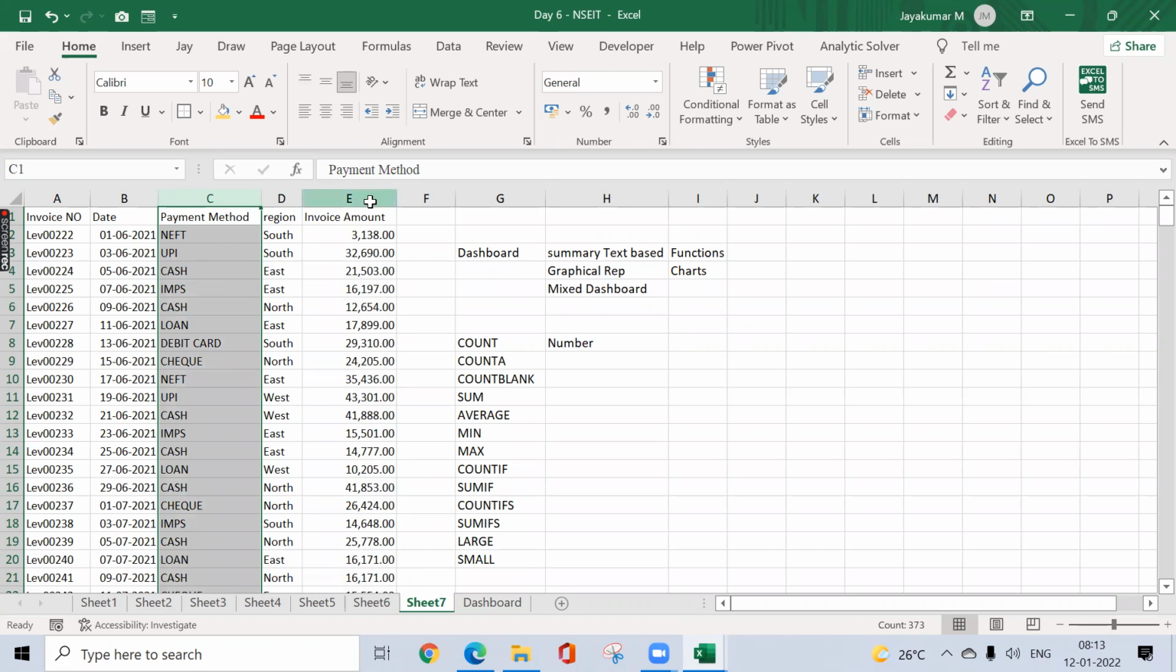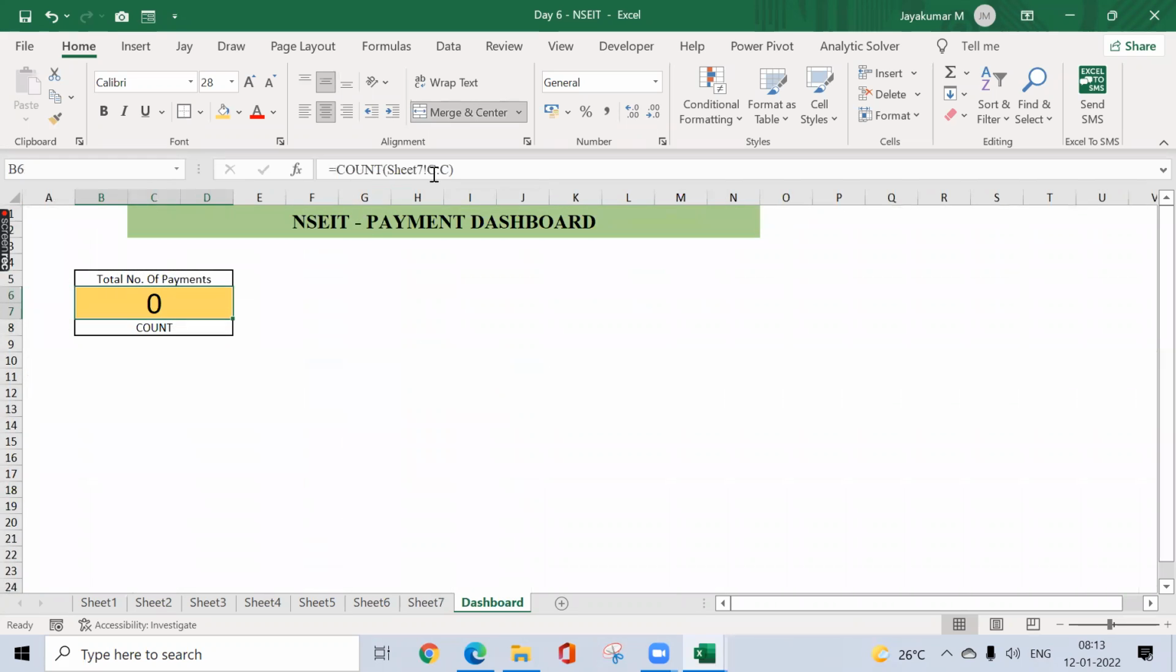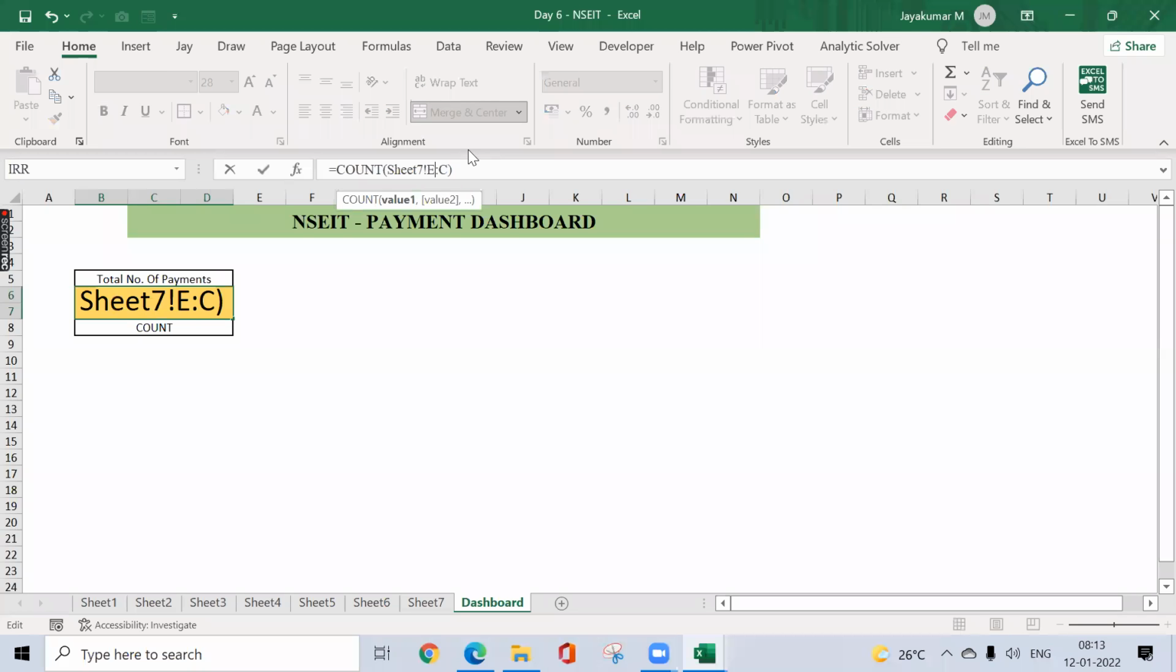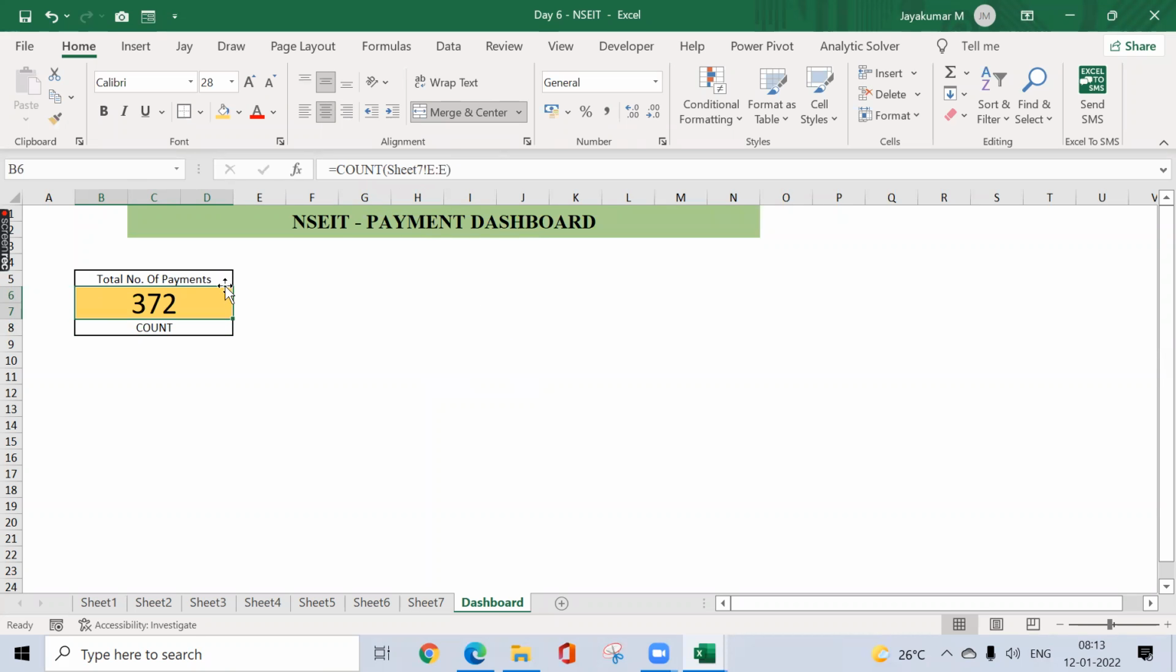So I want to select this E column. Sometimes your report doesn't have any number related thing, which means you want to use count A. So now I'm just changing to the E column. Instead of C, I'm going to make this E because that is a number based column. So I'll delete this one and update it with E. Now you can see the total number of payments received in this report is 372. This is the first one, which I have identified with the help of the count function.